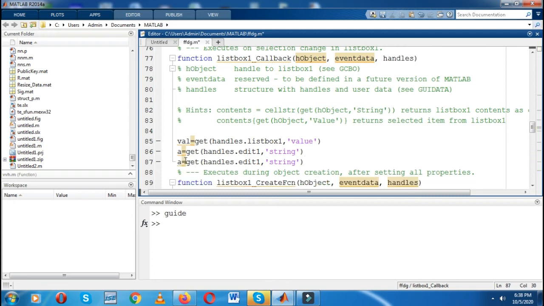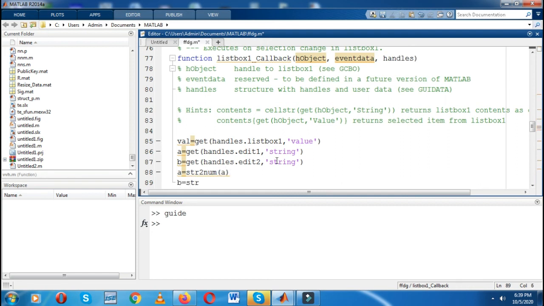Okay, here I will write B is equal to get handles. The second edit is edit2, again a string. Whatever values we have taken in edit1 and edit2 are basically strings, so I have to convert them into numbers. So I have to write string to number in bracket A. Same way I have to write str to number in bracket B.